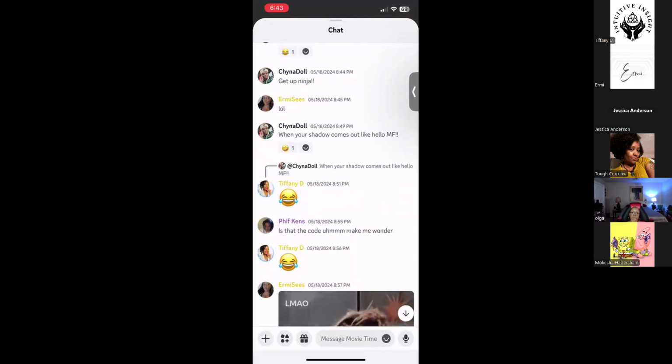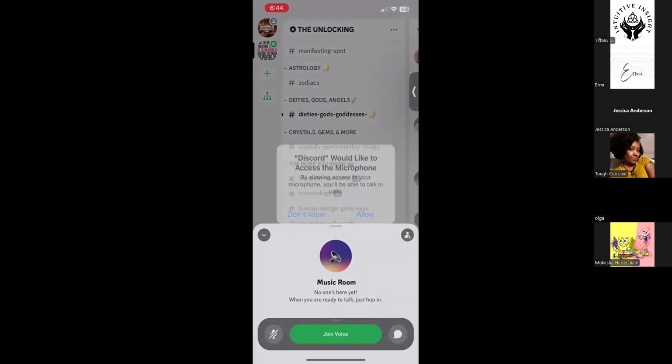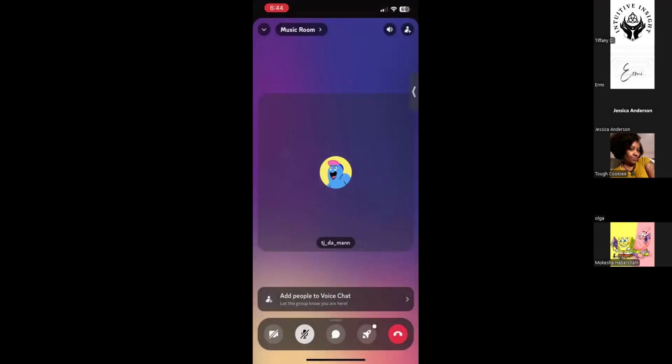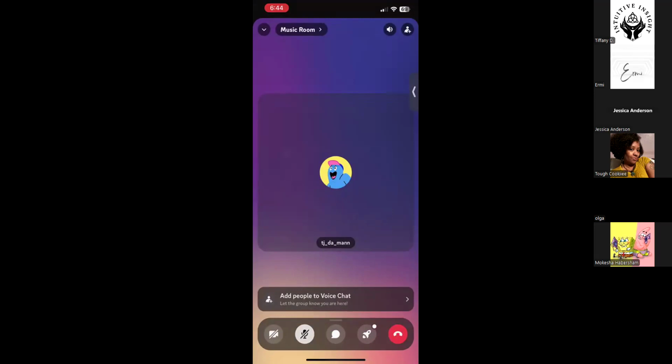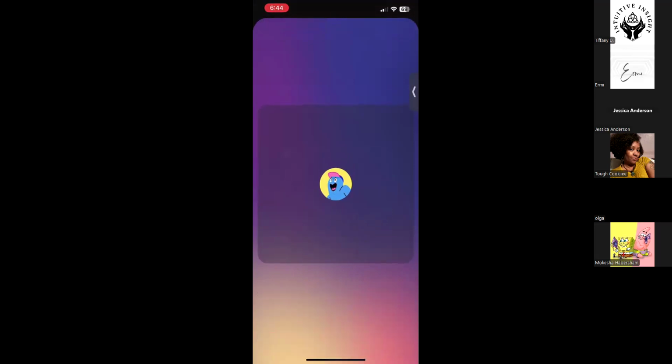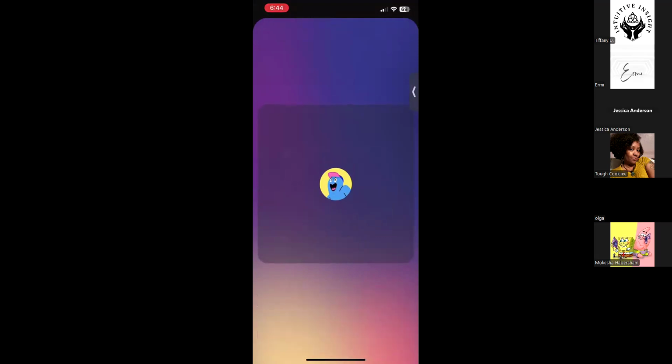You don't have to be in it. You're just in and say, hey guys, I'm in the chat. I'm not watching the movie. That's kind of boring, but please, the movie time is amazing. Within the unlocking server, guess what else we have? Music. If you join it, you will hear music playing. I think it's only activated when somebody comes in there though. I'm not quite sure. But there is a music channel that plays music.